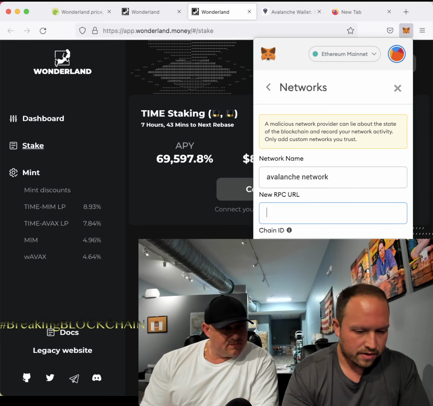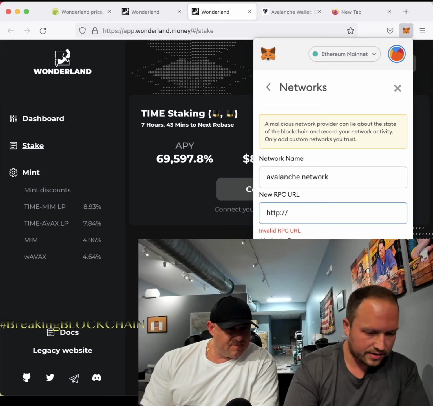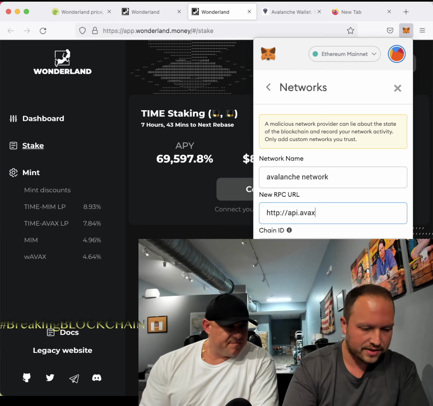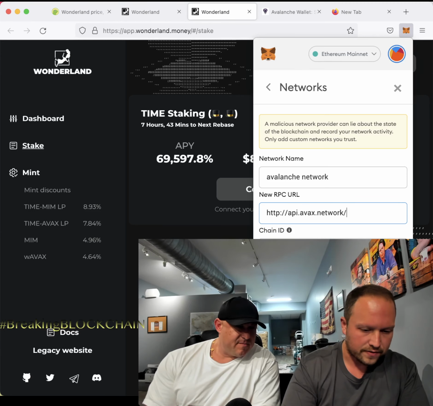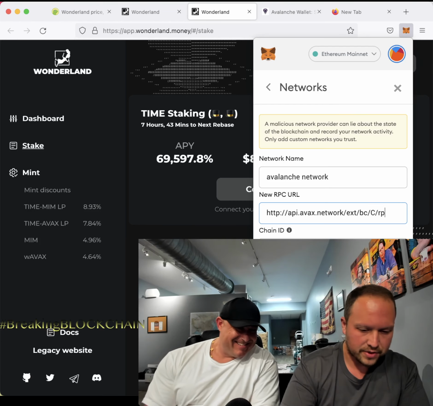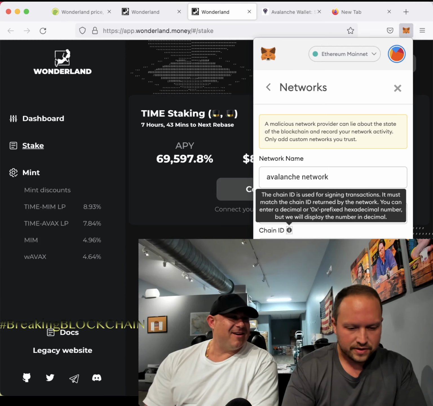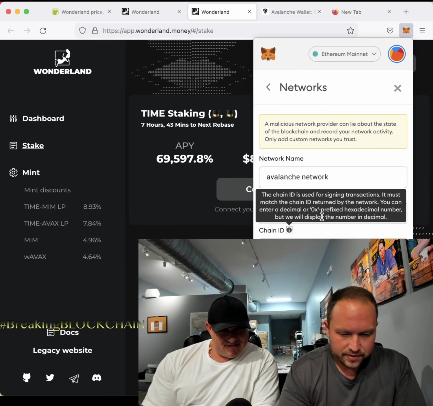Avalanche Network. The HTTP, the dots, the slashes. API.avax.network/ext/bc/C/rpc. The network. This chain is used for signing transactions.